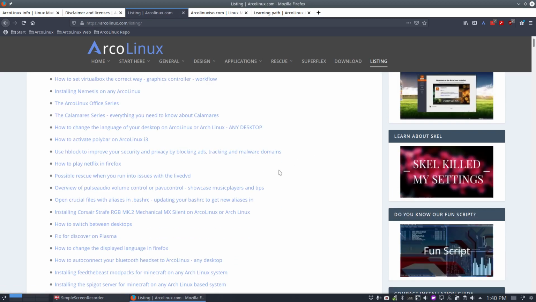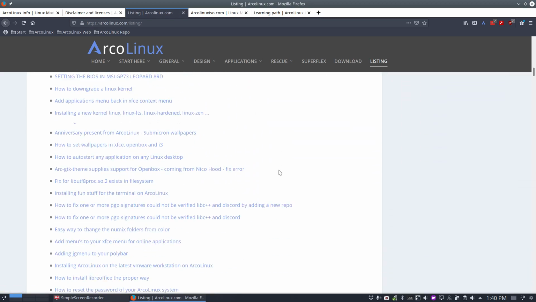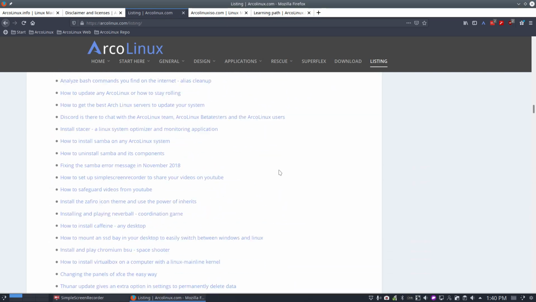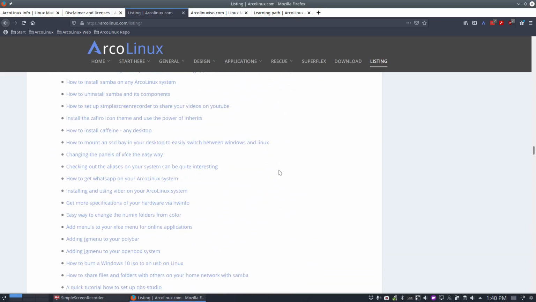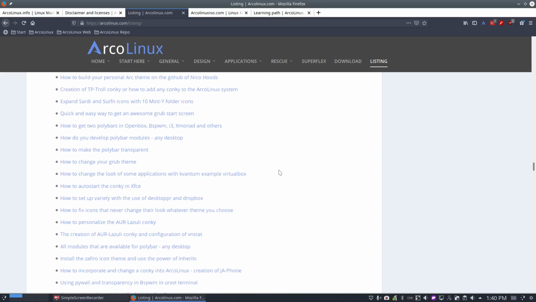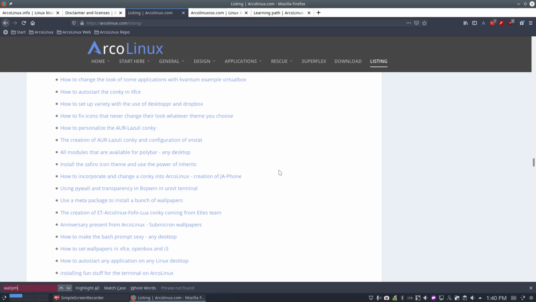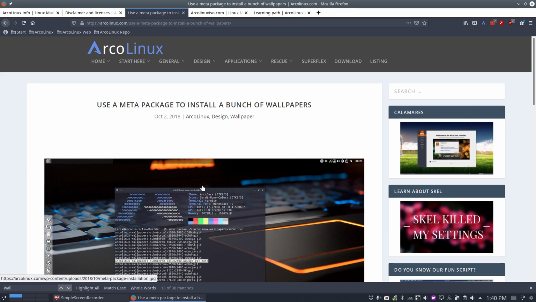And then the listing. Listing, again, use the listing. This, of course, contains a lot more articles. I mean, a lot more articles. So see what knowledge we're sharing, see what you can get from the listing. Control Find will probably work if you want to have something about wallpaper. Use a meta package to install a bunch of wallpaper. What's that about? And then you go and visit what's going on there.